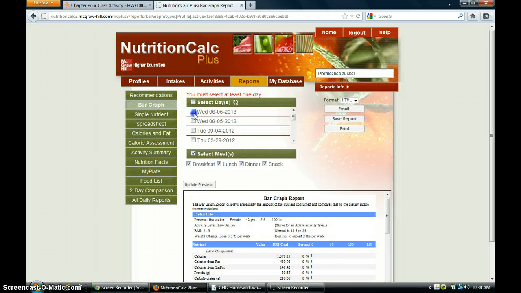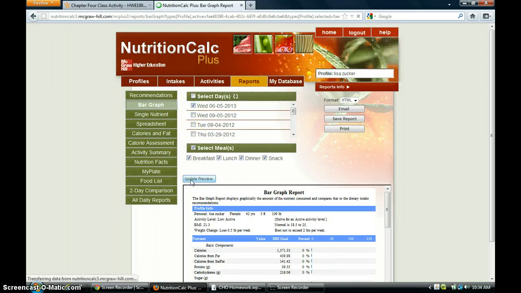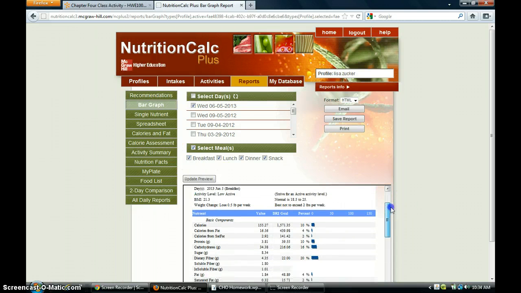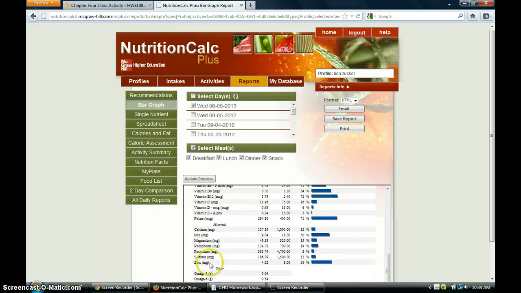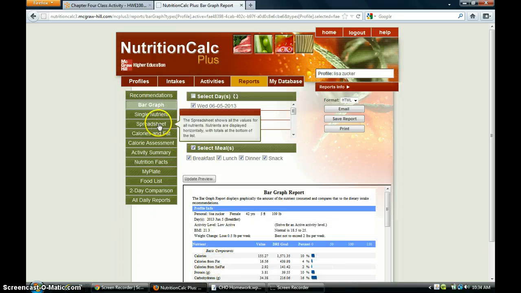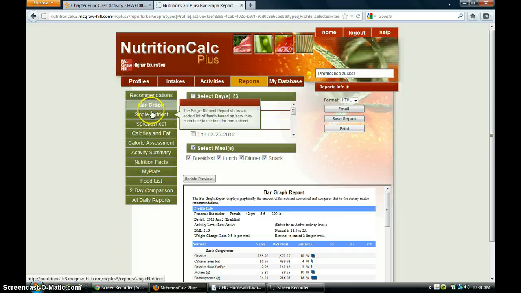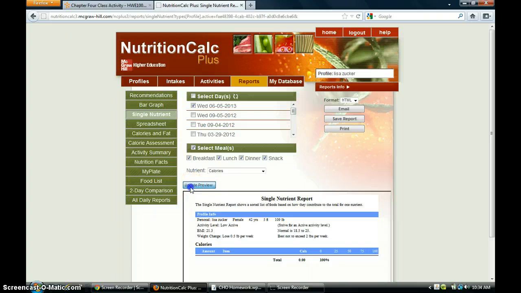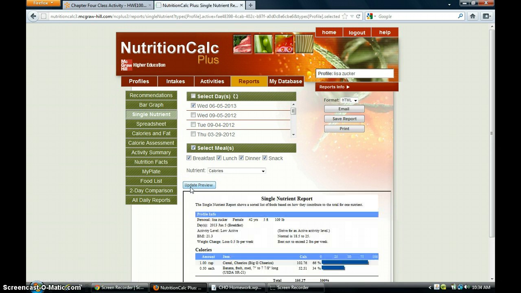Again, I need to select the day I'm looking at and then update preview. This is basically going to show you the foods, how many calories you had for the day, how much protein, how much sugar, fiber, fat, everything you're going to see here. There's a lot of other really cool information here. Single nutrient is great. You can click on this. I don't want this, but this I would highly recommend in order for you to complete the worksheet, you look at this. So again, I'm selecting June 5th.